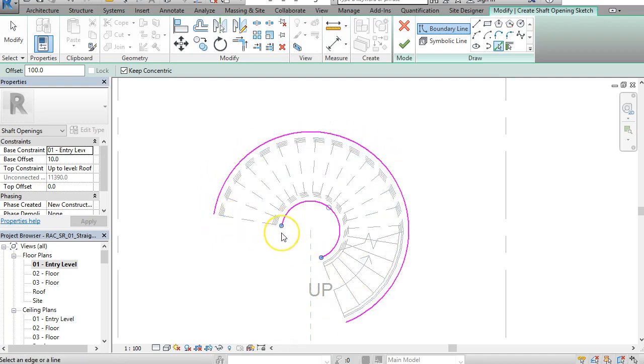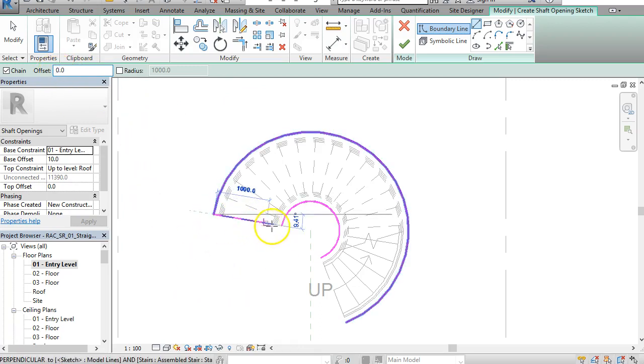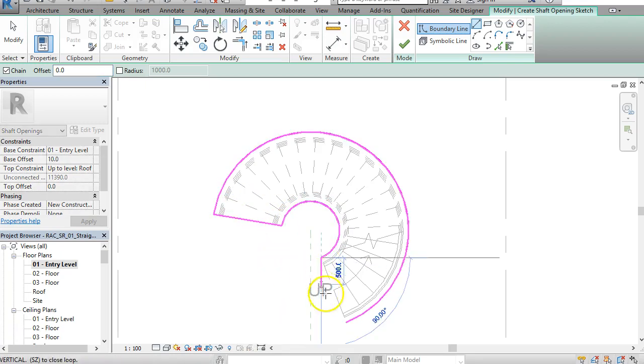Now the opening needs to have an enclosed boundary. If I try to create the opening now, it's not going to work. So I need to put a line across here and also a line across here. To do that, I'm going to use the line button, and I'm going to change my offset to 0, because I want to actually draw the line from here to here without an offset, and then draw a line from here to here without an offset.